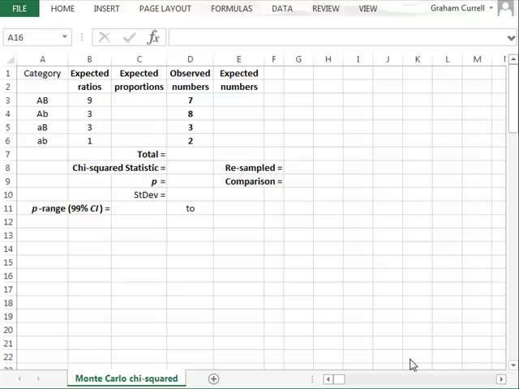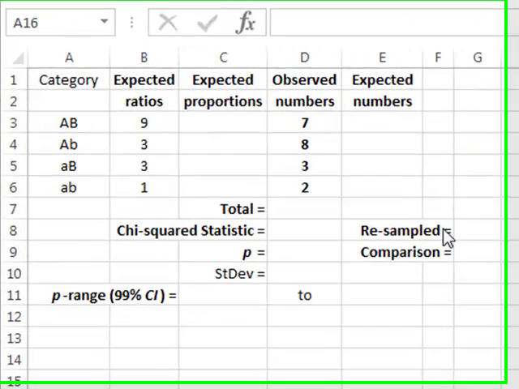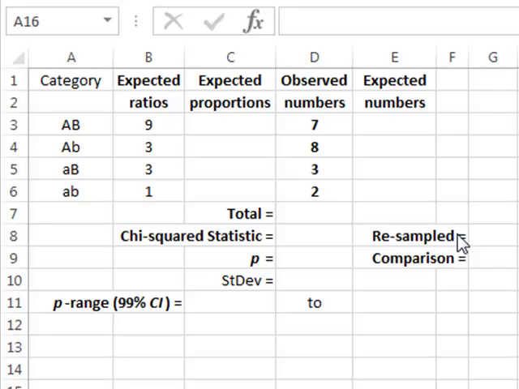In this video, we will use an Excel model to demonstrate the use of the resampling or Monte Carlo analysis. We will look at the method for calculating the p-values for the goodness of fit chi-squared test when we only have small observed numbers in each category.